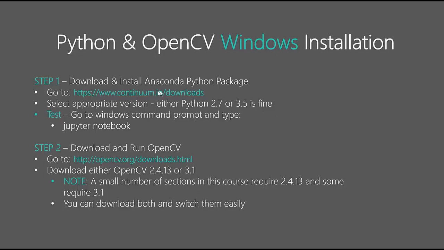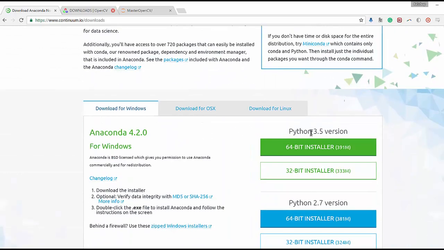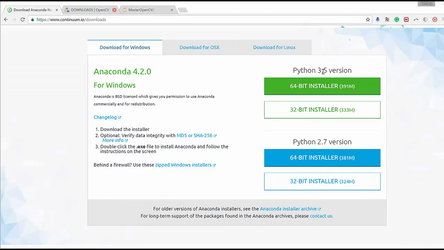So let's go to the Continuum site, that's continuum.io/downloads. And this is the site here, and you scroll down and you can see you can choose between either Python 3.5 and 2.7. And you're free to install either Python 3.5 or 2.7. I tend to use 2.7 more often, and that's mainly because I use some libraries not specific to this OpenCV course, that's on my personal use, that are only compatible with 2.7. However, if you are new to Python, I'd recommend you go with Python 3.5 because that's what's going to be supported moving forward.